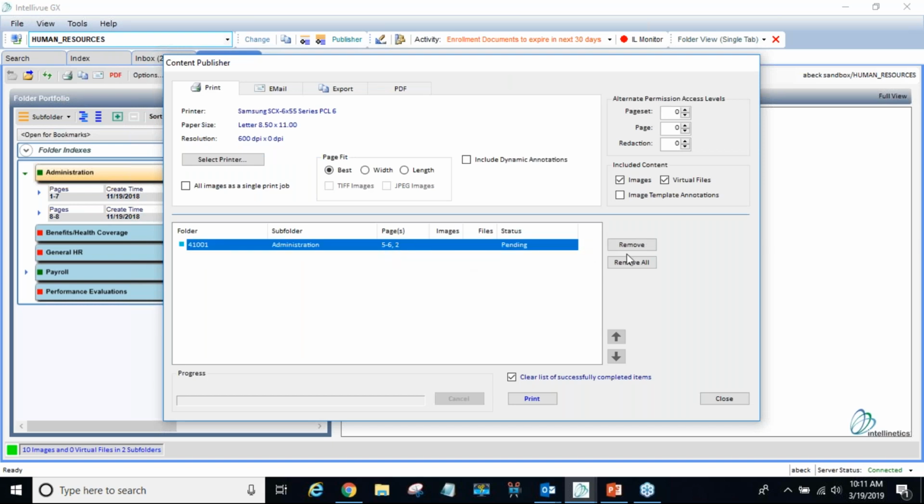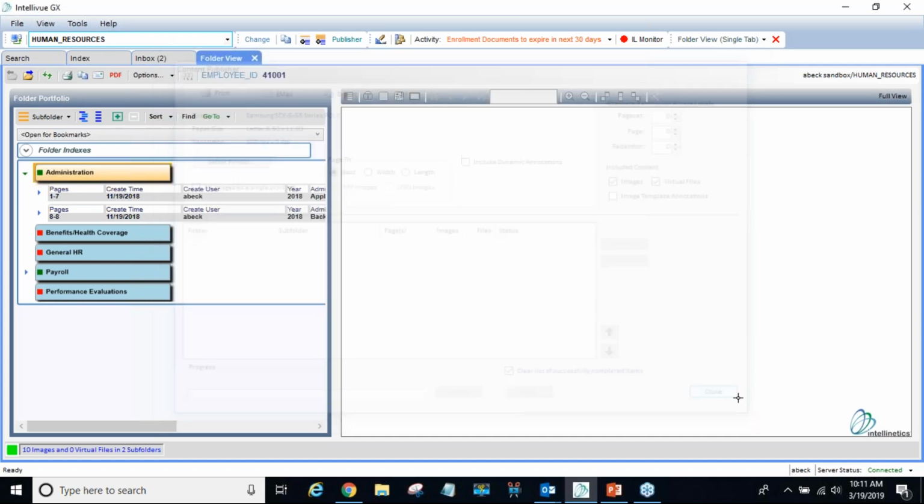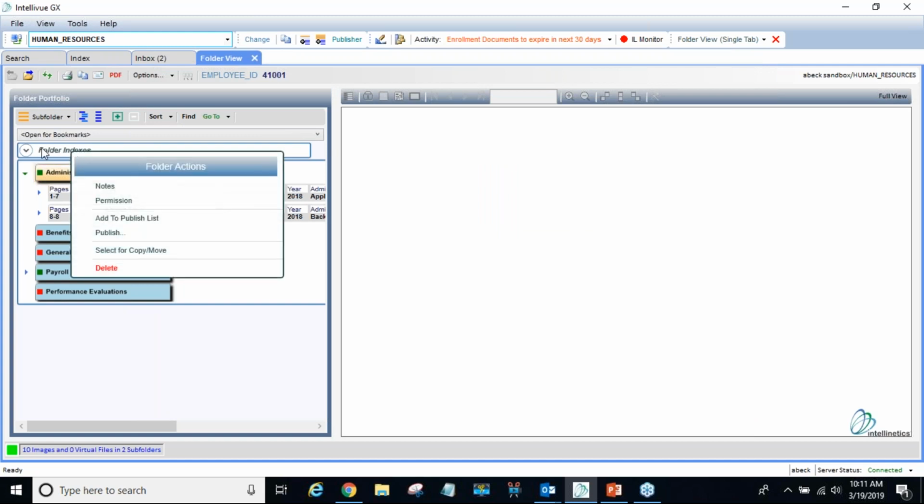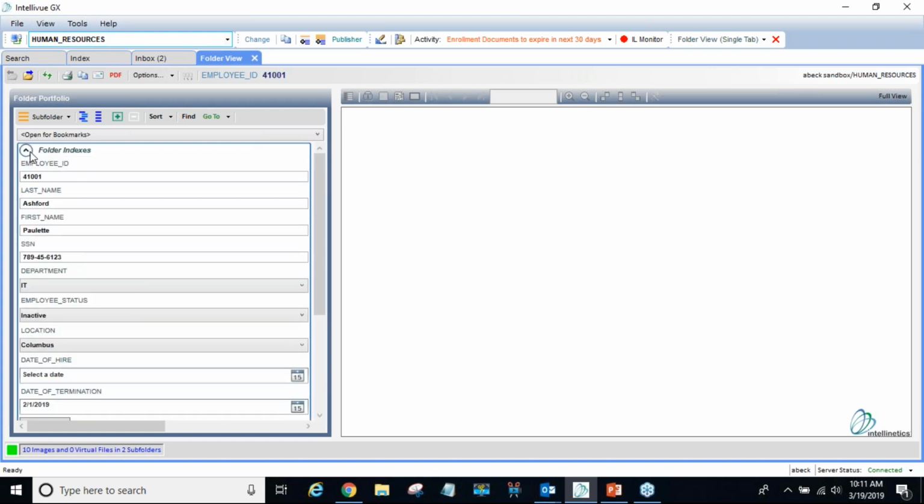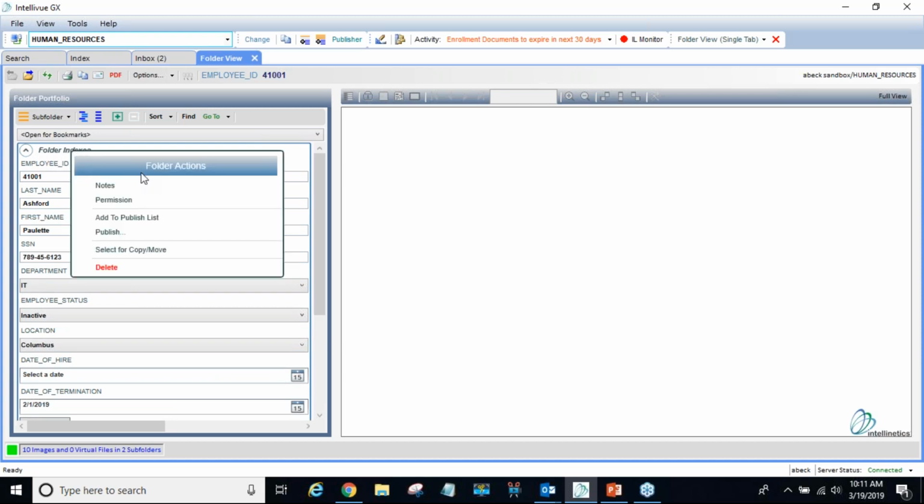But that is the, and then if you want to print the entire folder, you would right click up in this folder, like on the folder index itself. So if I expand that, you can see I'm in my folder indexes window. Anytime you click on the actual word folder indexes, you'll see your folder actions menu. And then this is going to be your folder level. So anything within that folder that you want to print or publish out, you'll right click at that level and then choose your publishing option.